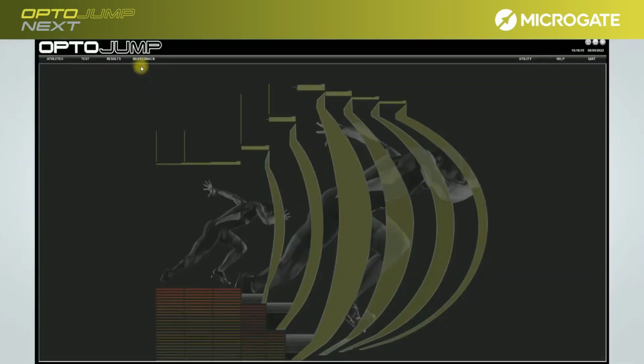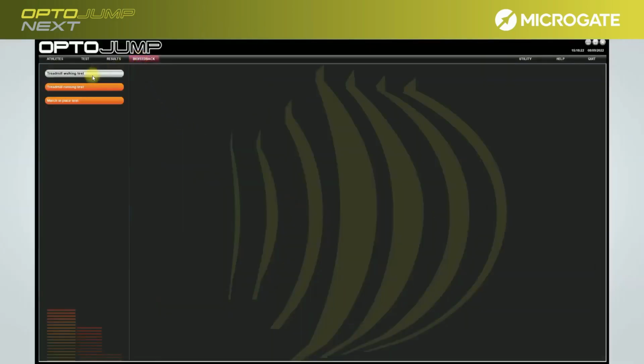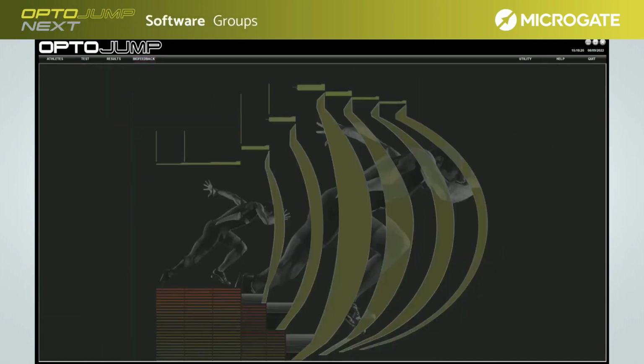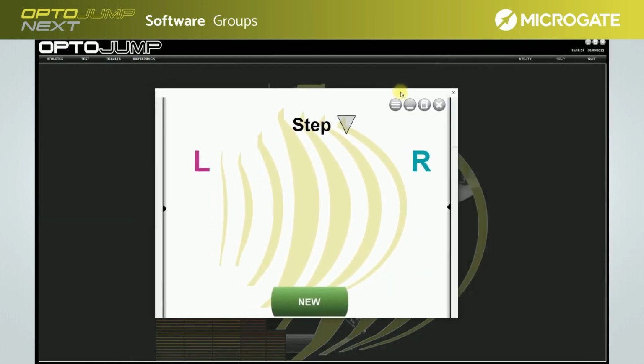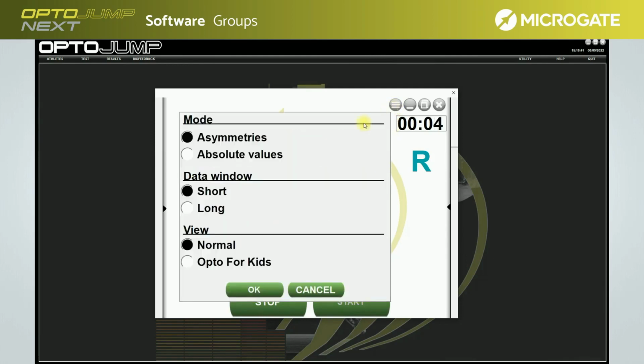First, you need to select which of the three types of tests currently available you want to perform. Clicking on one of the three buttons on the second monitor or on a new window, if you only have one monitor, brings up the biofeedback user interface. To start a test, press the New button and press the Start button. By clicking on the menu command, we can decide whether to work in asymmetry mode or absolute values mode, whether the data is updated with a window of a few data points or a longer one, and whether we want to display the standard user interface or the Opto for Kids user interface.